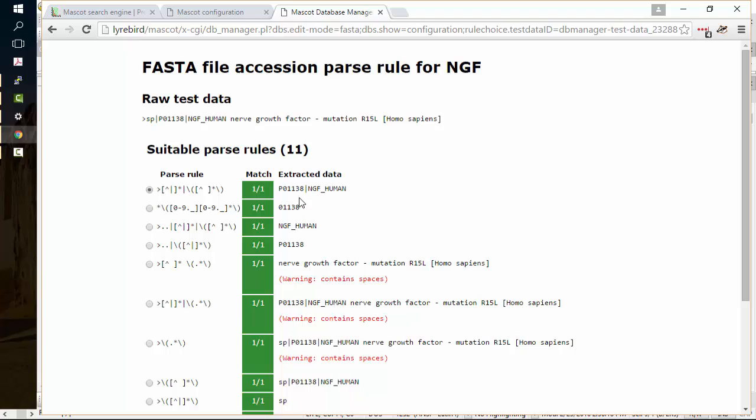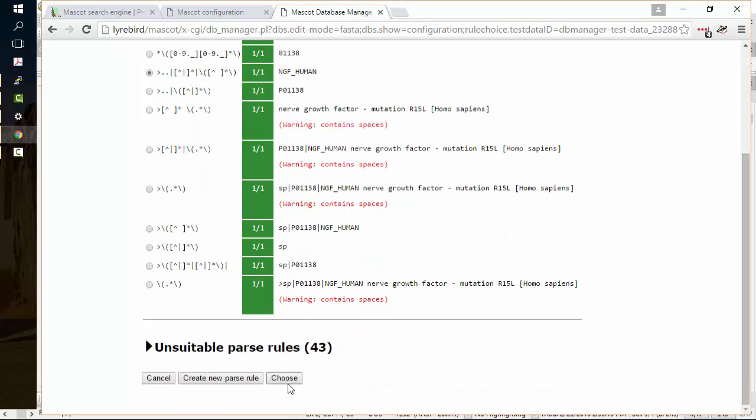So we've got a number of possibilities, 11 suitable parse rules. Some of them have warnings about spaces in the name. From our description line, we know that we're interested in one of these two values to use as the protein accession number. We use this NGF underscore human there. So we'll take that, choose.